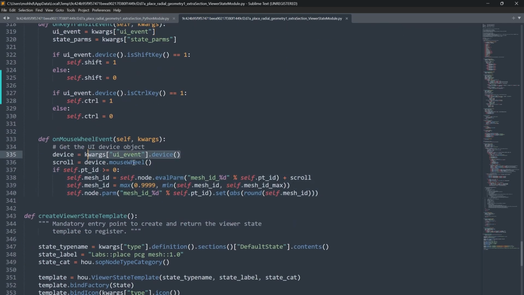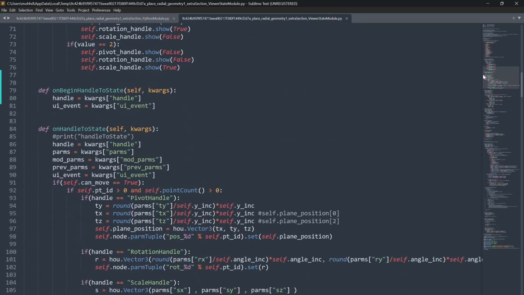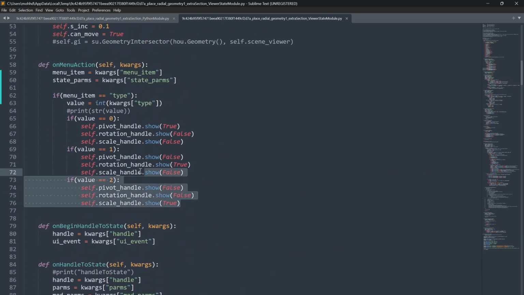On mouse wheel event is triggered when you scroll the mouse. In this case, we are updating the mesh ID of the selected multiparm entry to scroll through the list of meshes. And finally, we have a menu that pops up on right click and handles the read and write to the state.